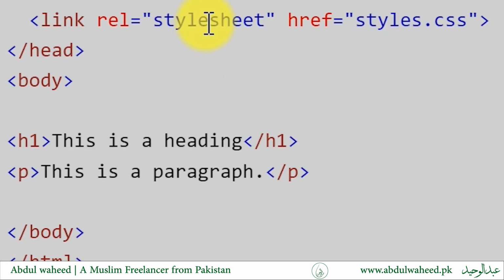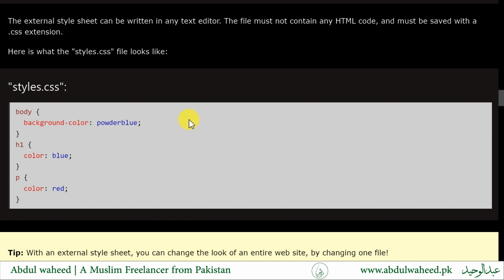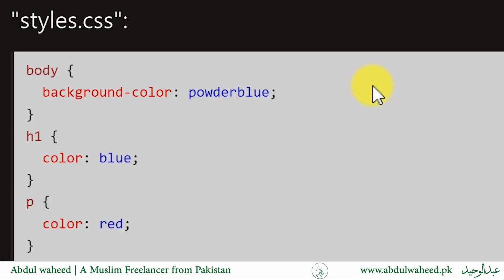To use an external style sheet, add a link to it in the head section of each HTML page. The external style sheet can be written in any text editor. The file must not contain any HTML code and must be saved with the .css extension. Here is what the style.css file looks like.